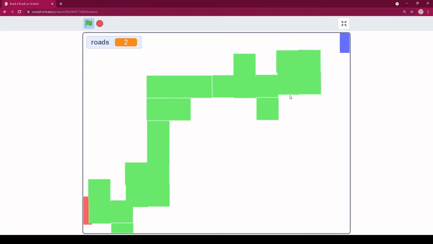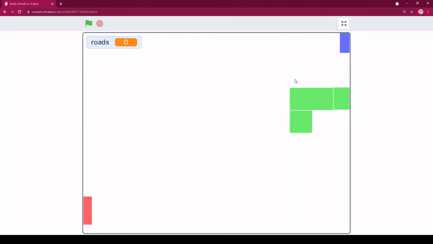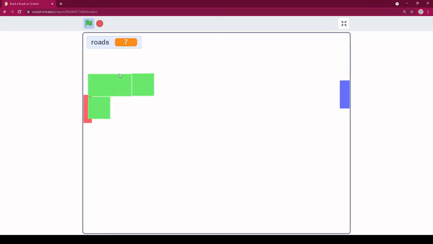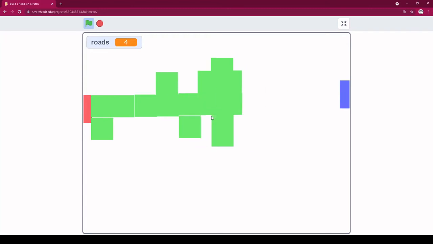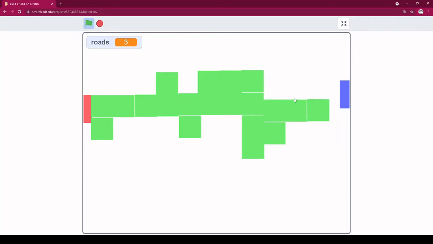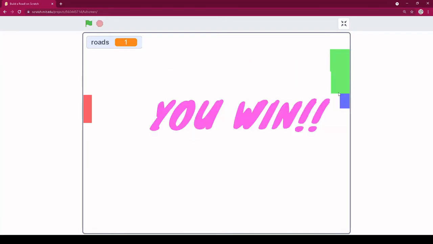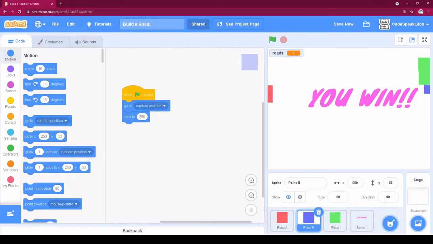Oh, I have one more road left. And if I can build that, yeah, I think I ran out over there. Let's try that one more time. Okay, I have 5 more pieces left. I'm doing pretty good right now. And if I can get here, awesome. And then I can, boom, and I win. Awesome. Yes. So friends, let's get right into it.